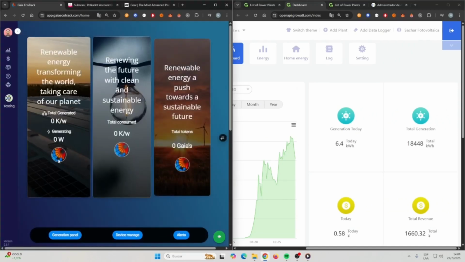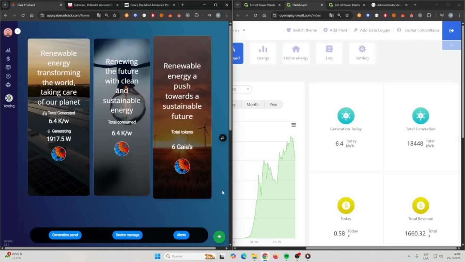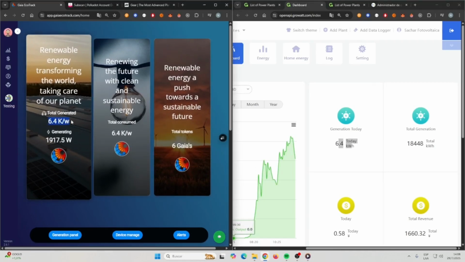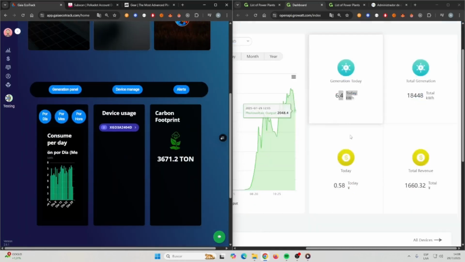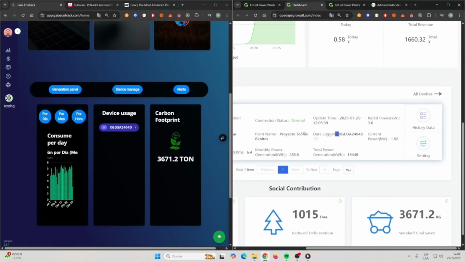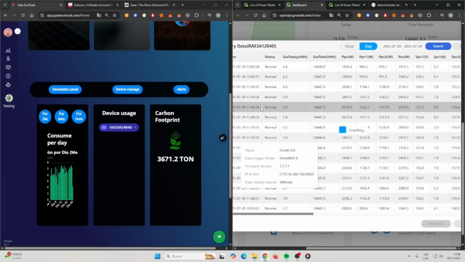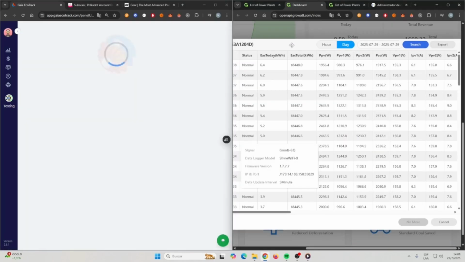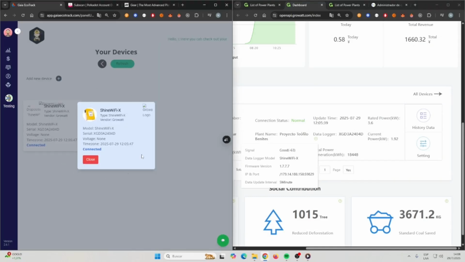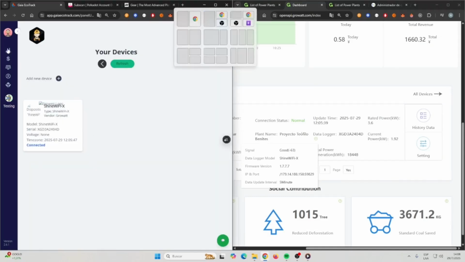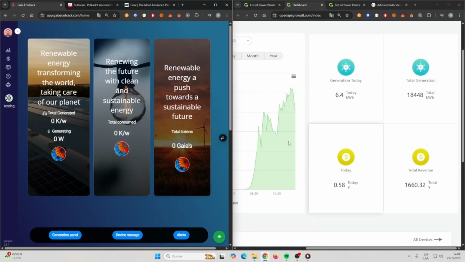As you can see, the system shows real-time generation data. There's a short delay, so let's refresh the page. Now we can clearly see the kilowatt hours generated. Below, we can also see the device ID, which matches the one shown on the manufacturer's panel. This confirms that all the data displayed here is real and synced with the actual device.